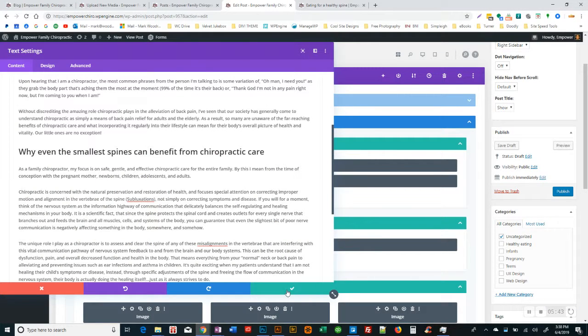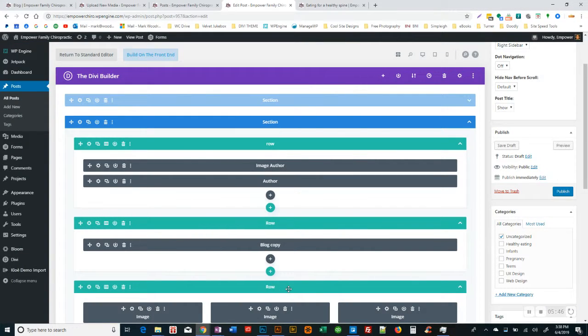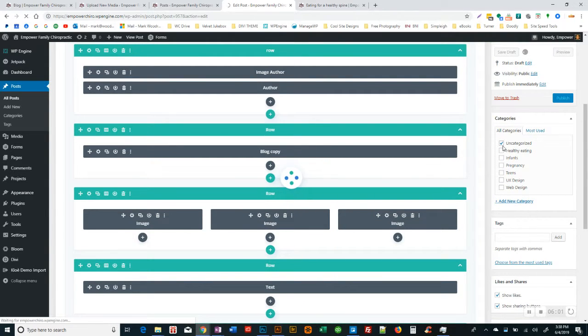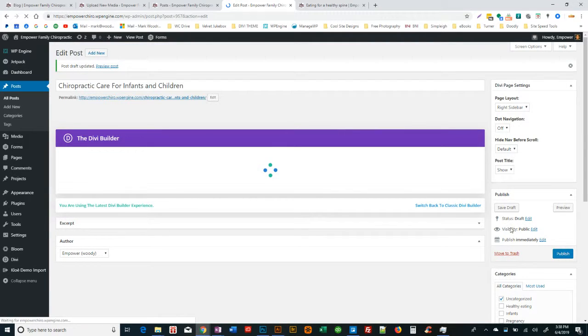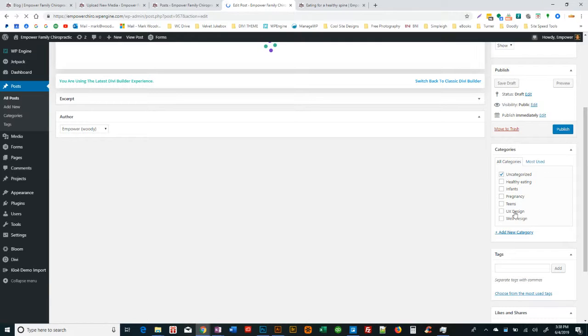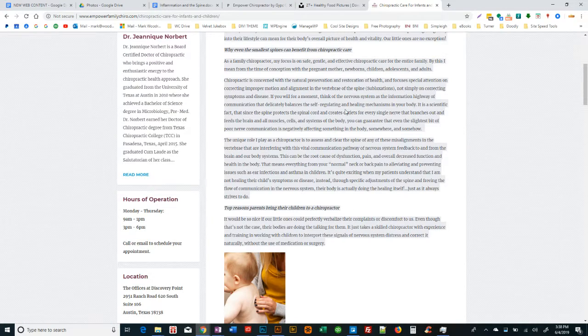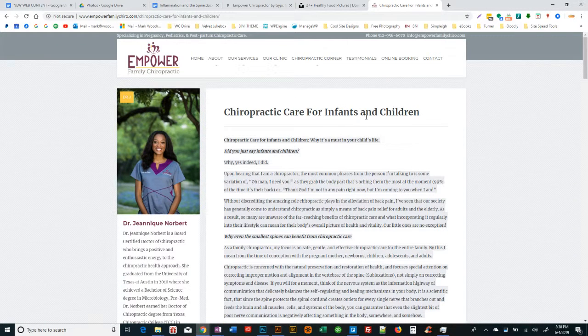Okay, I'm going to save this now as a draft, real quickly, and then I'm going to show you how you build it on the front end. But real quickly, you'll want to add categories and possibly tags. You definitely want to add categories, or else it'll just be uncategorized. So far, we've added a couple: healthy eating, pregnancy, teens. I'm going to get rid of these two. They were just tests. So let's say this one is, what's the category? So it's definitely infants and children.